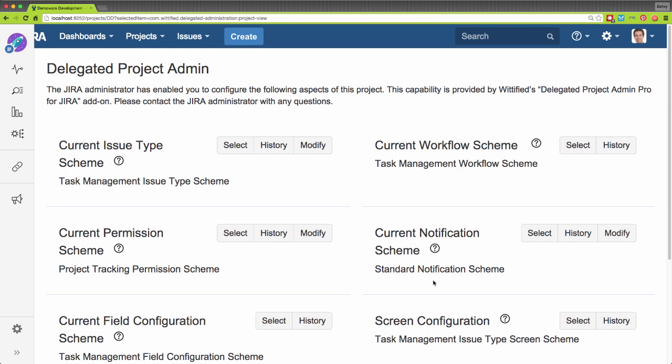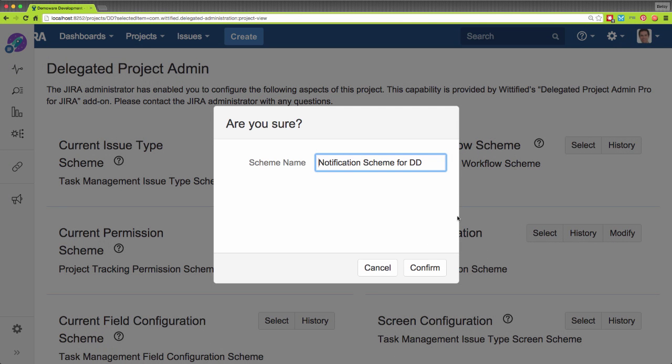Now let's take a look at modifying a scheme. You'll notice that only the issue type, permission, and notification schemes have a Modify button. These are the only types of schemes that support this capability. Modifying a scheme means that a copy will be made of the current scheme so that you can then edit it as needed. Supply a name for the copy of the scheme, and then click Confirm.